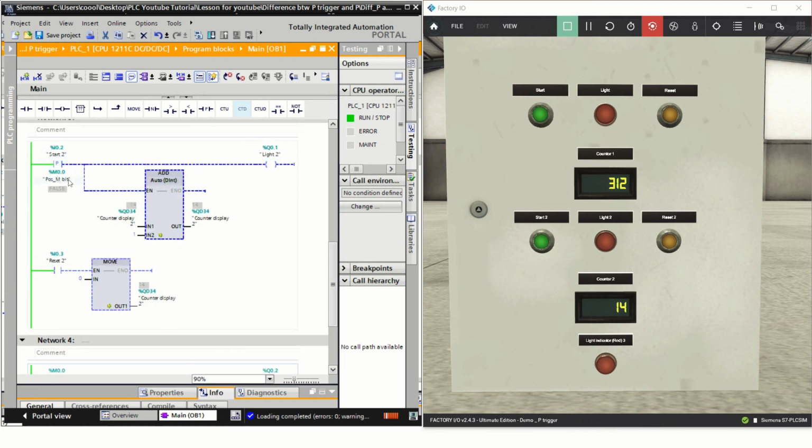Because after the P operation, the output changes from 0 to 1 really quickly, it only happens in one scan cycle. That's why each time I press the start button, only one is added to the counter display here. It's really different from the normally open contact here. Oh yeah, you don't need to care about this one. I just made this one to reset the counter display.